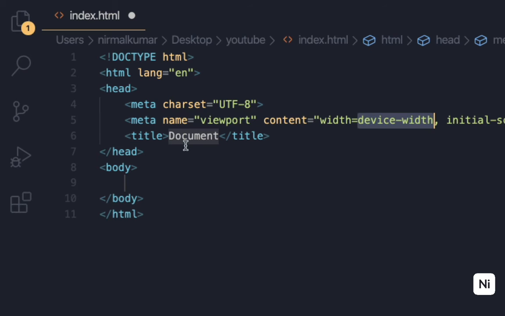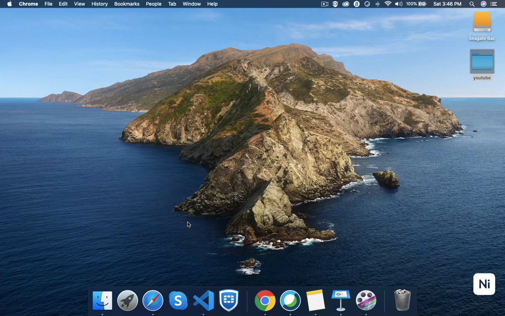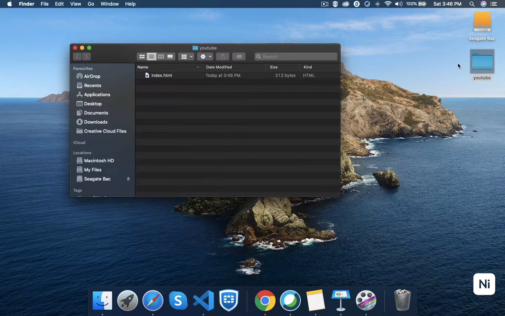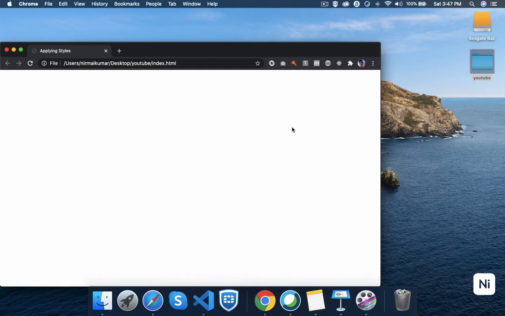Alright, let's add a title: Applying styles. Save the file. Now I am going to run the file. In the desktop folder, I created the index.html. Right click, open with Google Chrome. Always use the Google Chrome browser. It is user friendly and developer tools are there. In a coming section I will explain about the developer tools. We run the file and see the title, applying styles, here.